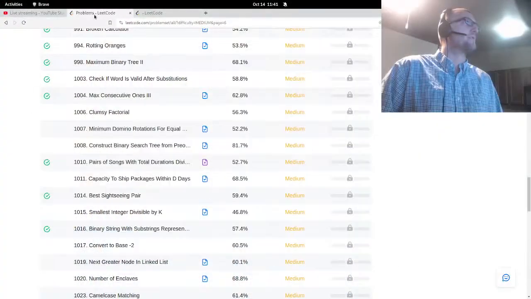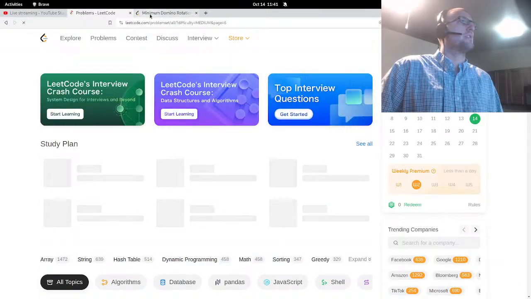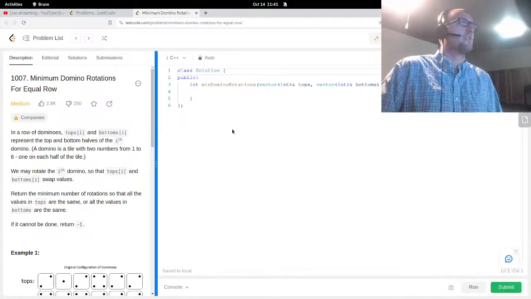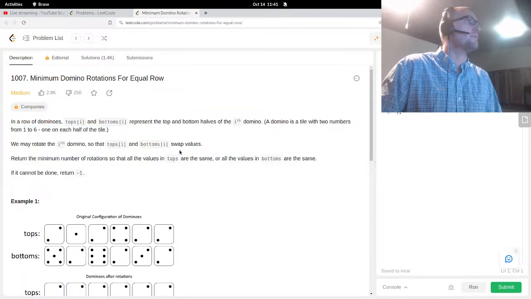So this one is going to be minimum number of domino rotations for equal row. It's like a bunch of things I'm doing at once, so yeah, we'll just go right into the next one. Just keep going. So minimum domino rotations for equal row.